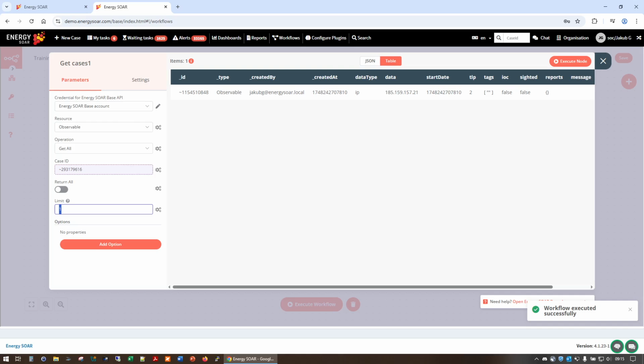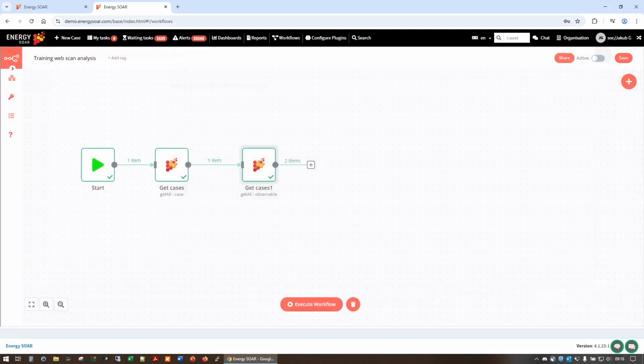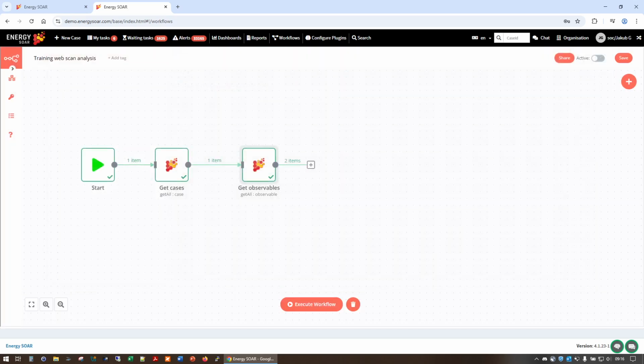So let's remove the limit, so return all, and execute. Now we have two observables, IP address and hostname. And the node will be called get observables.